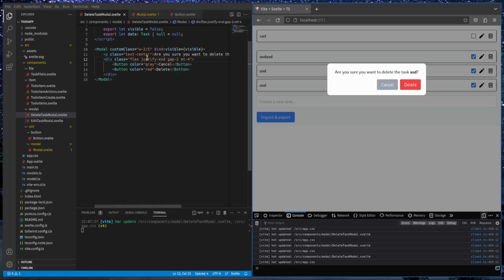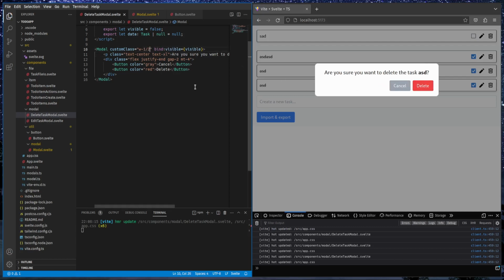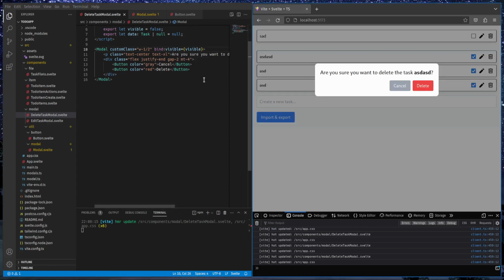I think this looks decent enough. I guess we can make it a bit larger here. So text XL perhaps. That was a bummer. Now we're wrapping here. So if we make it 50%, how does that look? Yeah, I think that looks much better. So if I have a longer task name, yeah, I think that is fine.